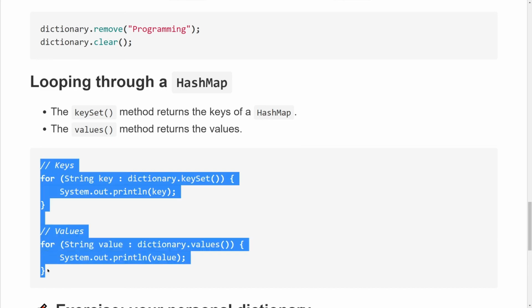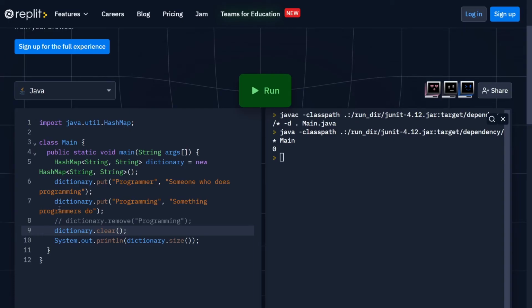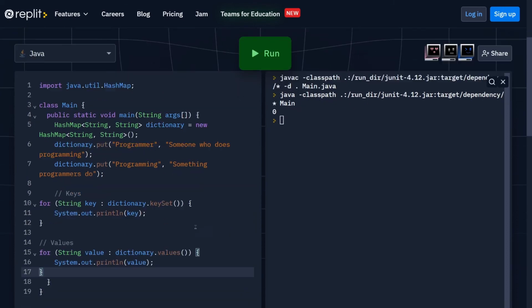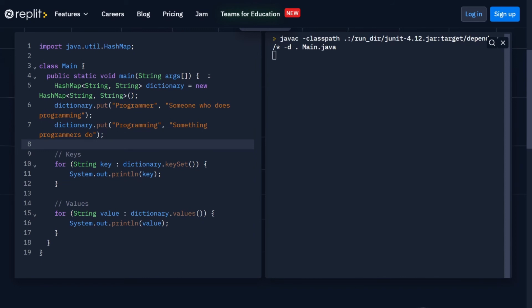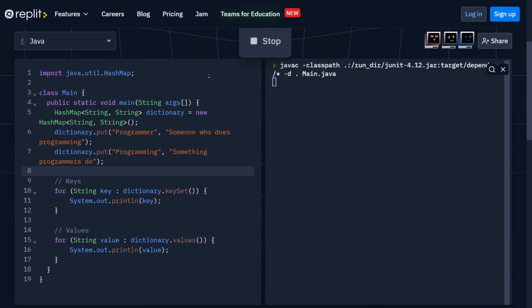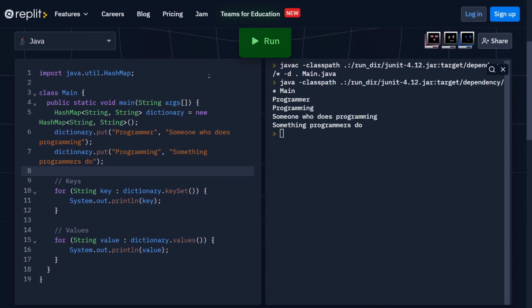So I'm going to copy these couple of lines, and we don't need this anymore. And let me just indent this properly before running our program. And we see programmer and programming. These are the two keys of our hash map. So that's how we got these printed out. And someone who does programming and something programmers do are the values of our hash map.